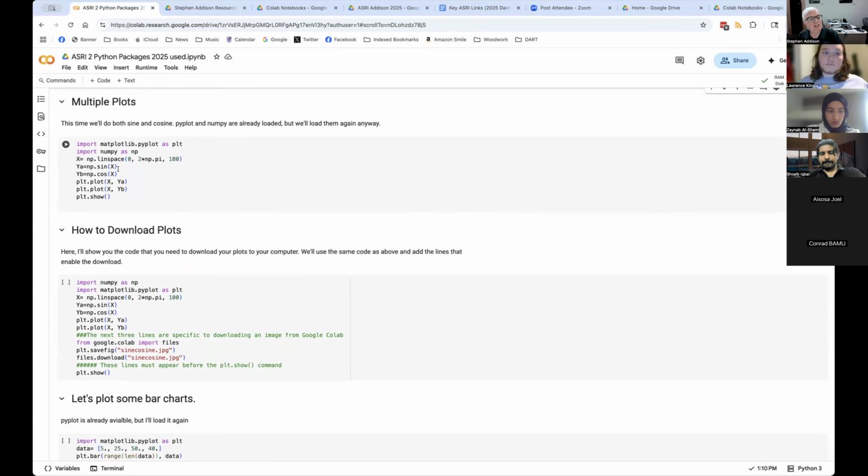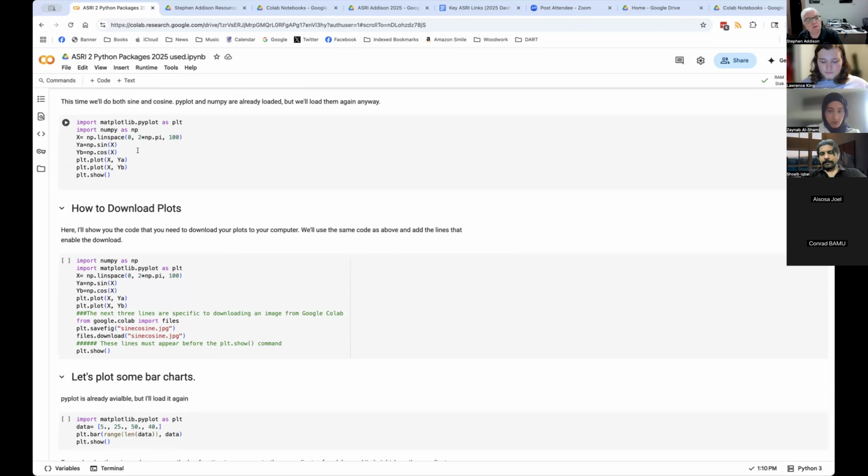So you can see I generated the X values in the same way, with NumPy, and this time I've got two Y values, which I call YA, which is the sine function, and YB, the cosine function. And I plotted X against YA. I then plotted X against YB, and then we'll show the plot with both lines drawn on it. So let's see that one.